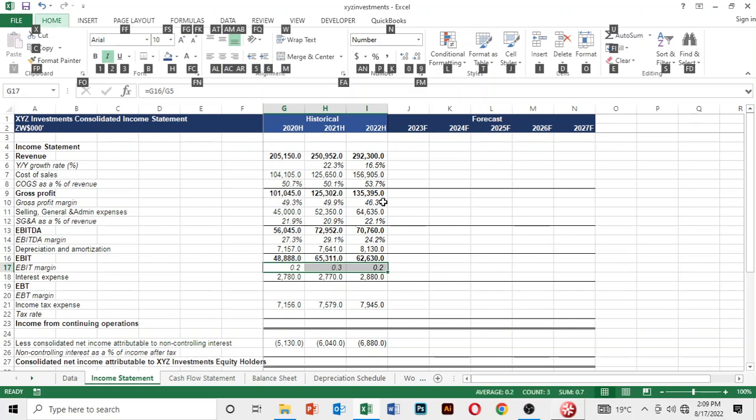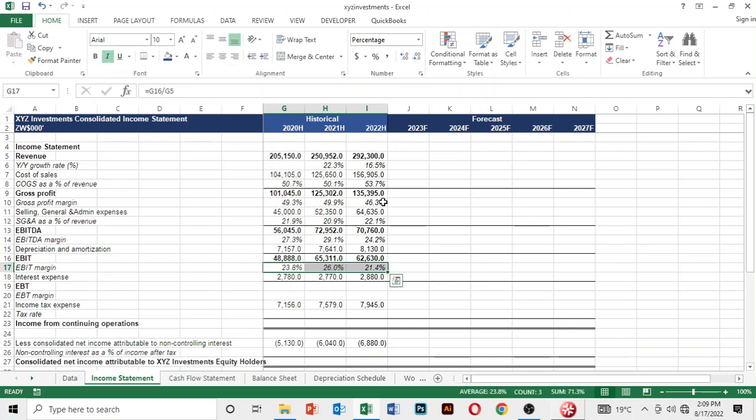We convert that to percentages, and then we say EBIT minus interest expense to get earnings before taxes. Then we calculate the earnings before tax margin. Then we choose that. We divide it by revenue, and then we copy that to the right. We convert that to percentage, and then like that.